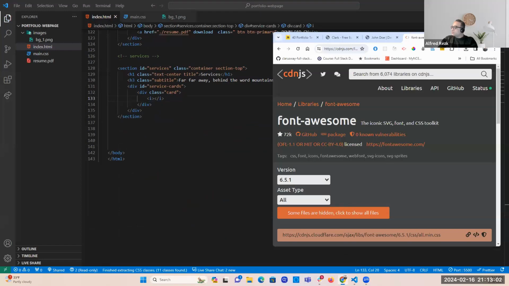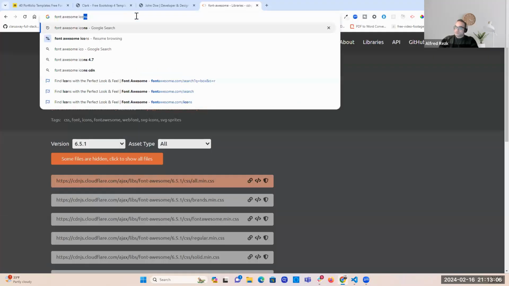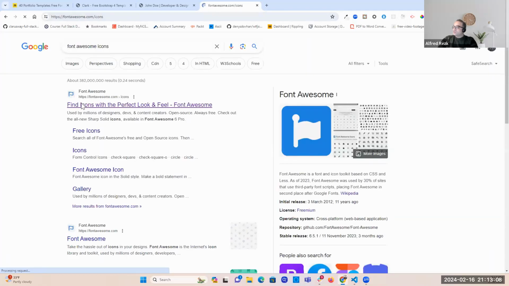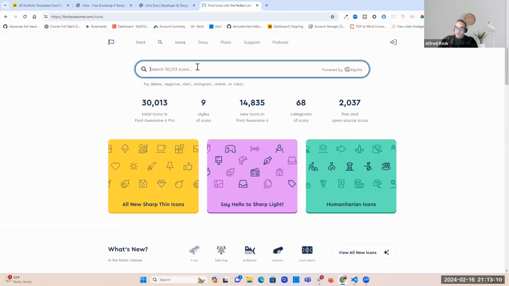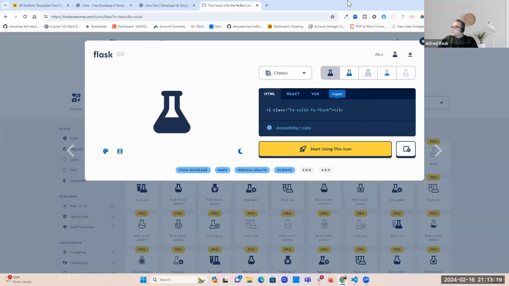I can go to Font Awesome icons and search a couple icons. Flask. I'll get this icon and copy it.